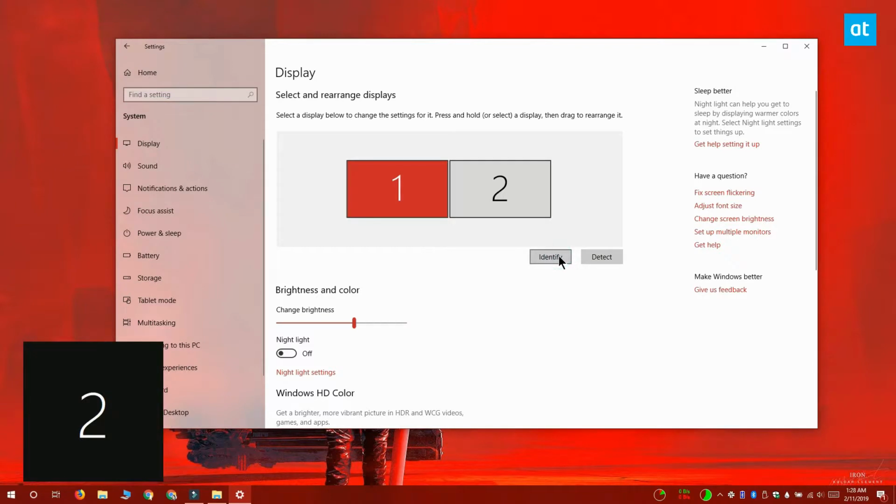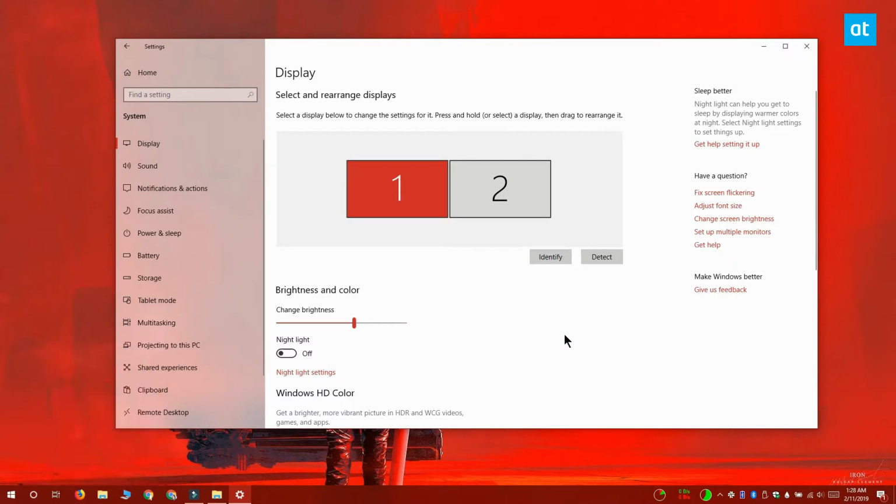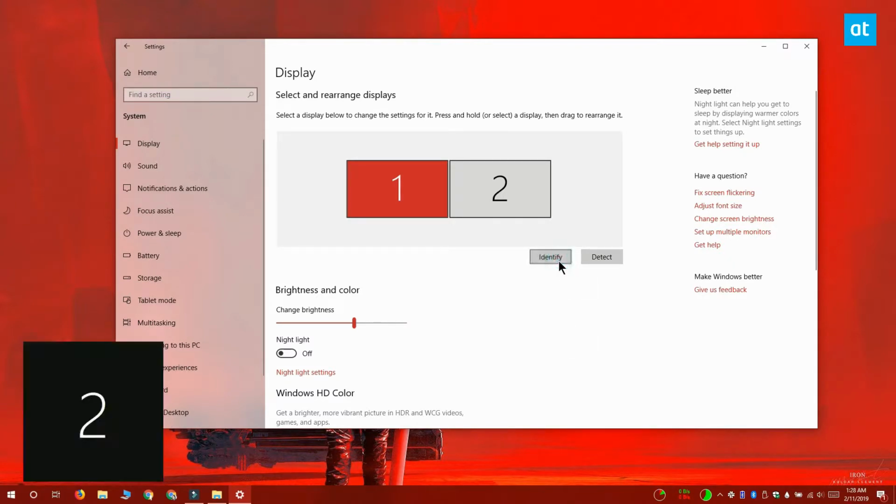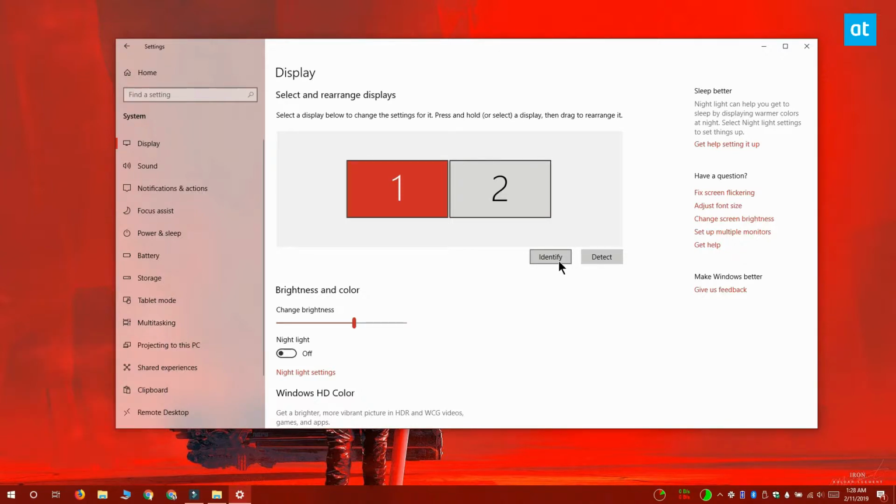on the Display tab you want to click the Identify button, and it's going to superimpose a number on each screen. These numbers tell you which screen is which. If the numbers are the same as the physical setup for your multiple monitor display, then that's fine.